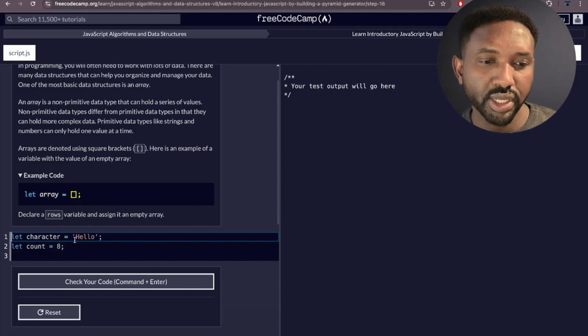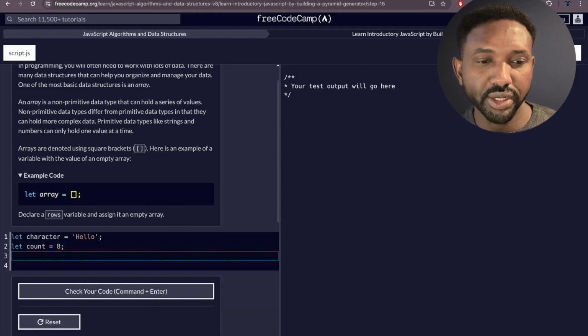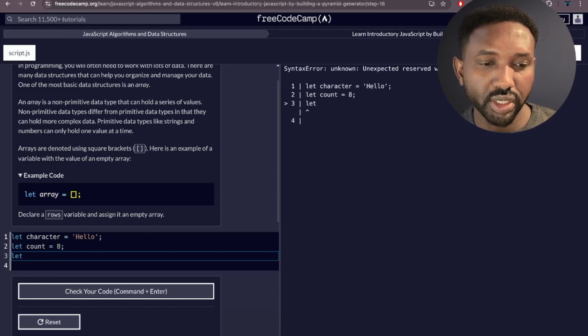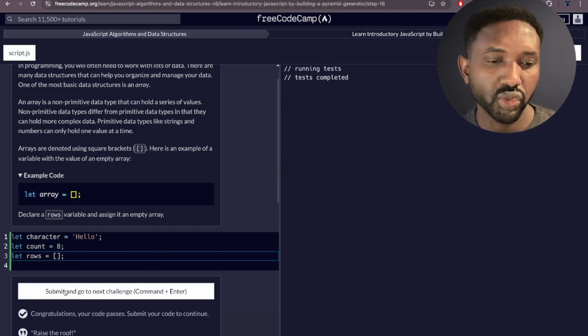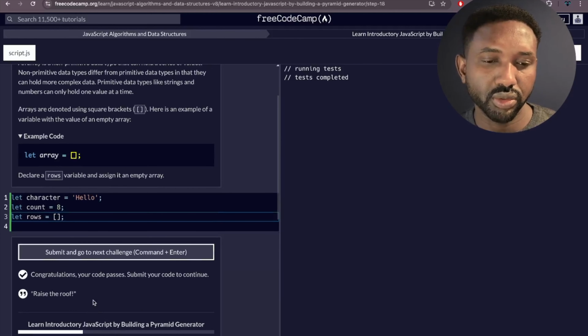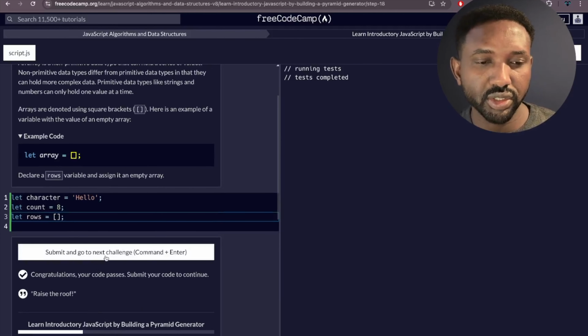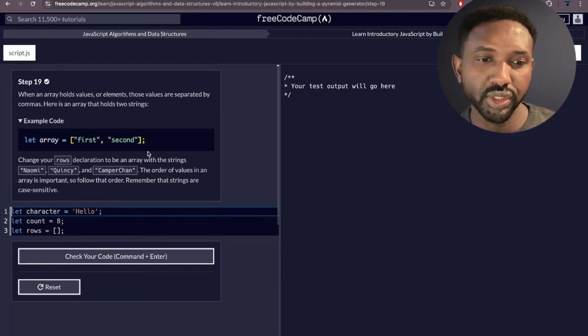At the end it's asking us to create a variable equal to an empty array. The variable called rows. So using the let keyword, and then rows, the variable name, assign it to an empty square bracket, which is an empty array. Check your code. Congratulations, your code passed. Just submit the changes and move on to the next lesson here, number 19.